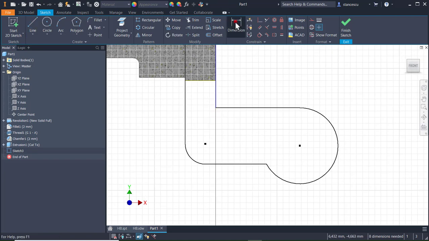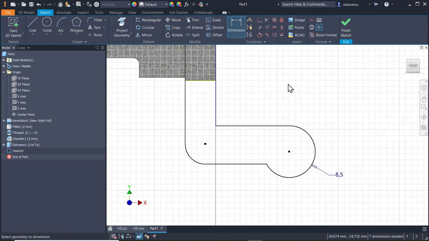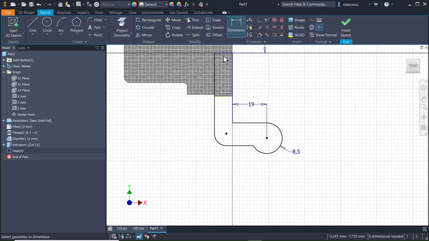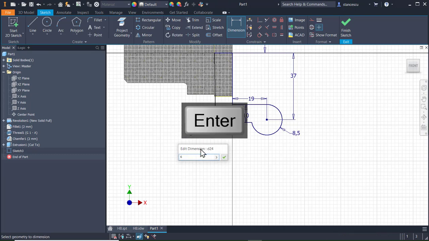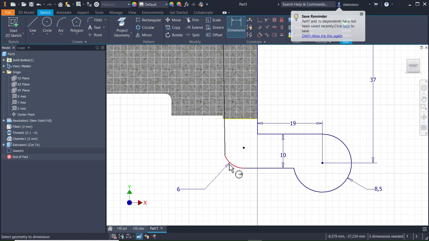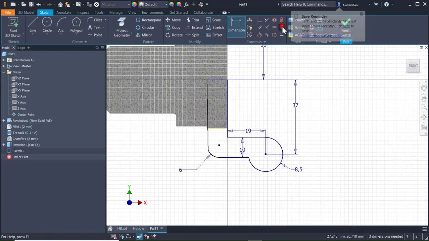Dimensions are radius 8.5, then 19 from this arc to this face, 19. The distance from the same arc to the center point is 37. This is 10. This is radius 6. I hope to have tangency, but we don't have. So I make this vertical line and I apply tangency here. Good.